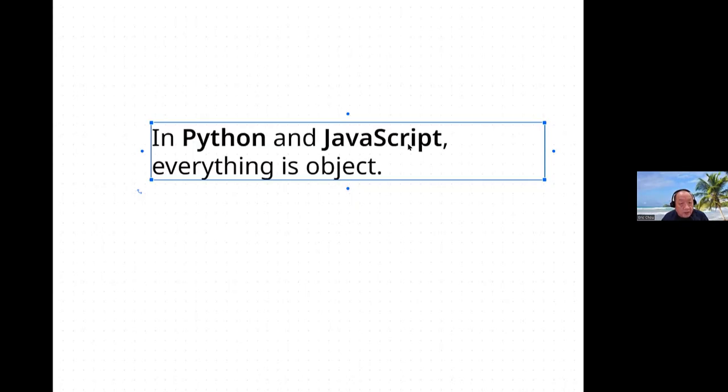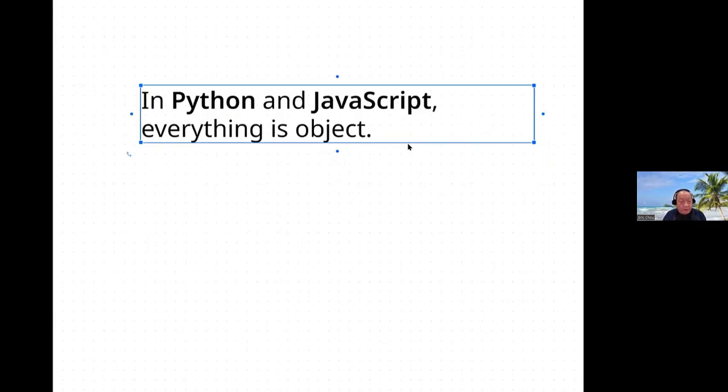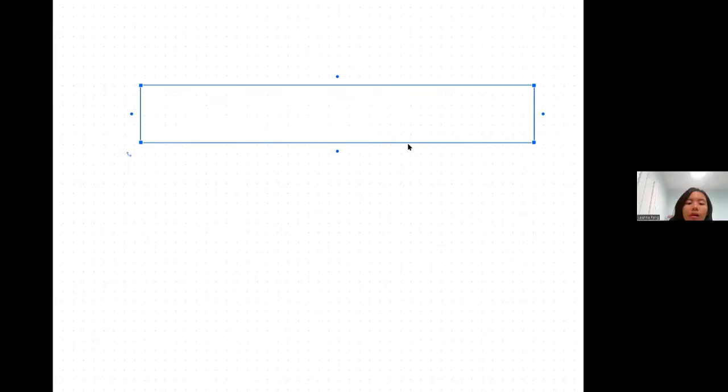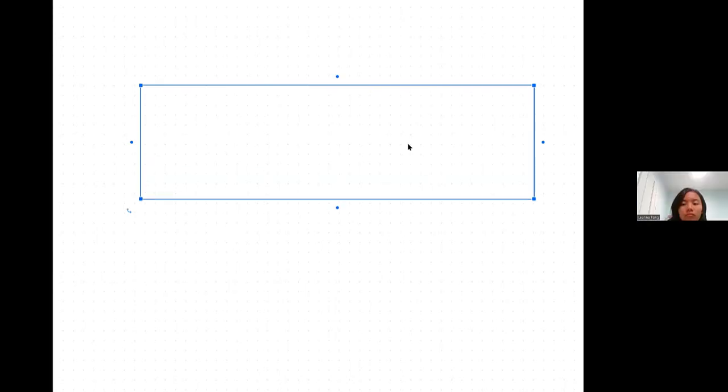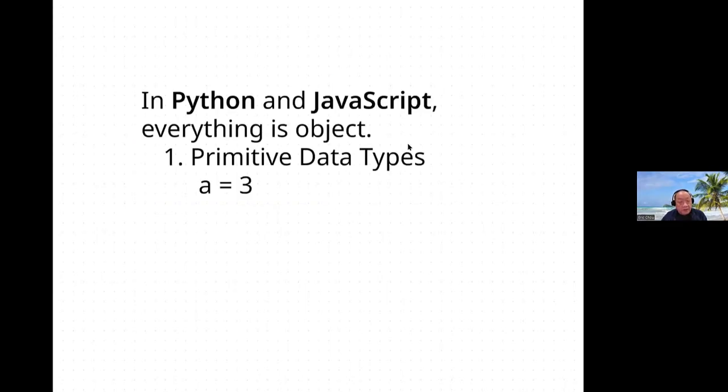So today we are going to talk about object, and you need to understand what an object is and why we say that Python and JavaScript are object-based. So first, primitive data type. A primitive data type is that when you have a equals 3, you basically store a value of 3 in the variable a. We call this a primitive data type. But this primitive data type is actually also an object.